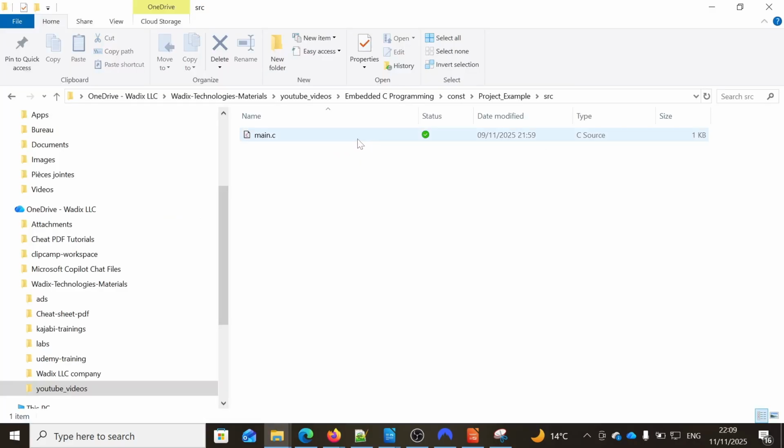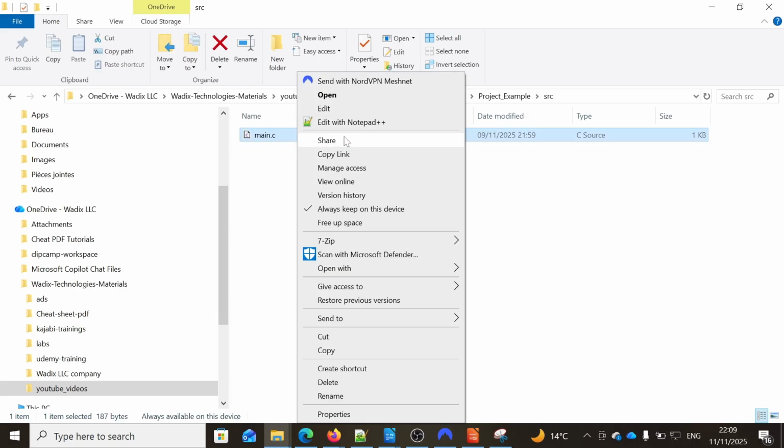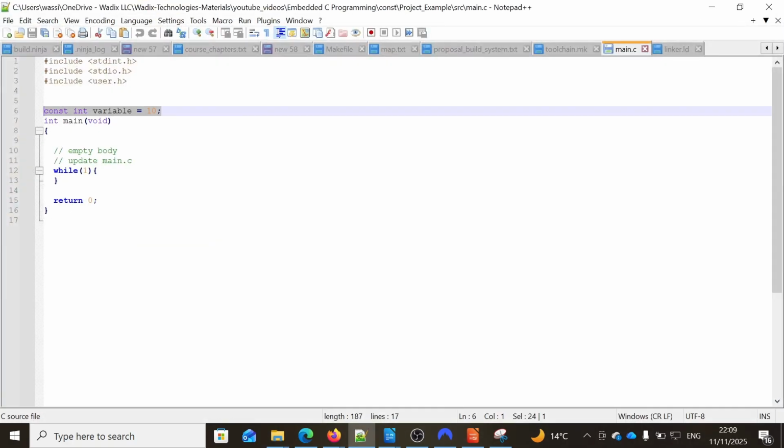I have created this main.c file, and here I have declared this const integer variable. As you can see, I had to initialize this variable only once during the declaration time. Any attempt to modify the content of this variable later on within our code will cause the compiler to throw an error.